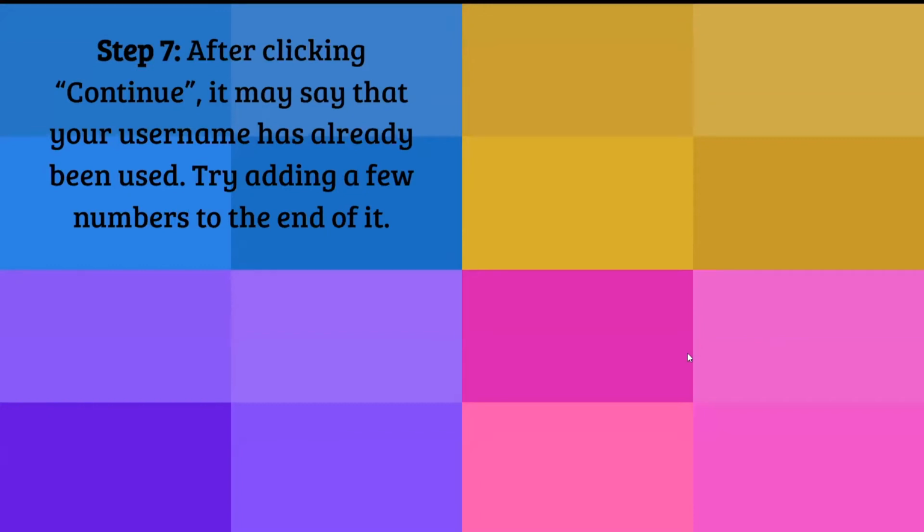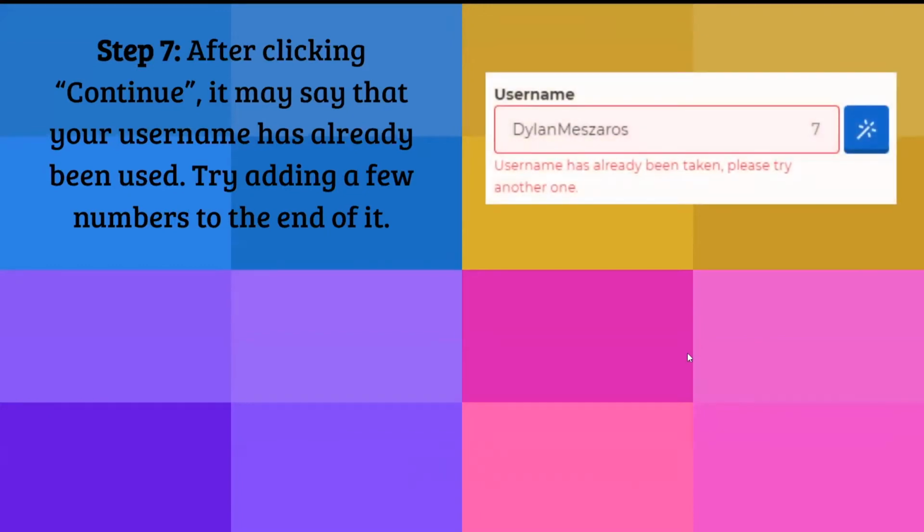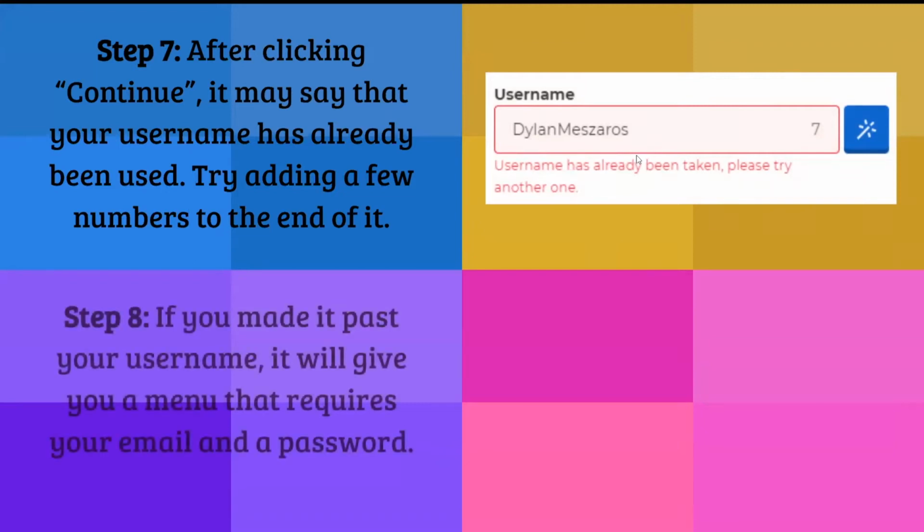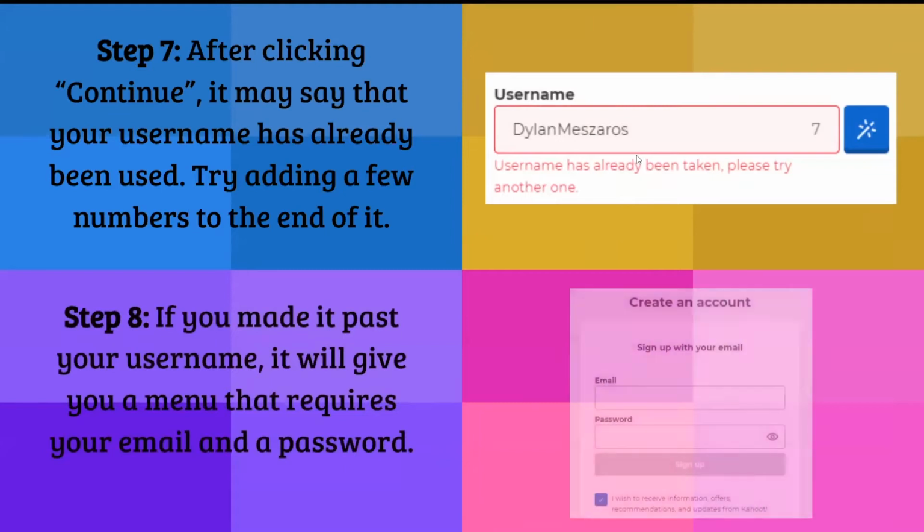After clicking continue, you may get this username has already been taken error. That means someone has made a Kahoot that already has your name or that has your username. If you made it, then you can fix this by adding like 1 or 2 numbers at the end of it to customize that that's your specific name rather than just your general name.